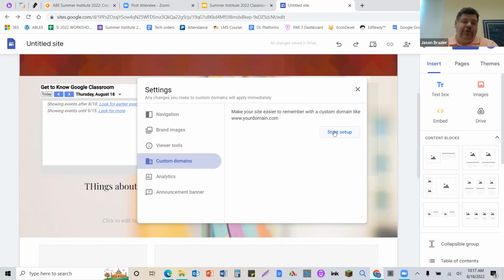So if you go into settings, custom domains, and work through this, once you have a domain, you can link it to the site and then it'll come up with whatever you want. So if you buy northwestservicecoop.org, you can set it up so it just links to this page itself.